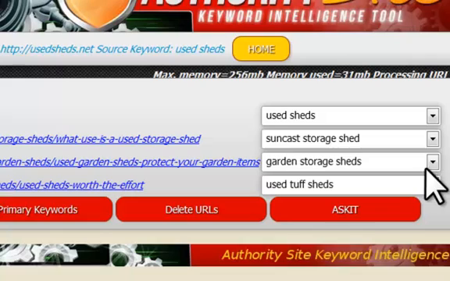And as you can see now, it's pulled back, in this case, used sheds for the used shed one, and storage sheds for what is used as storage shed. So it kind of intelligently finds the appropriate keywords. And this is based on the actual SEO of the site.